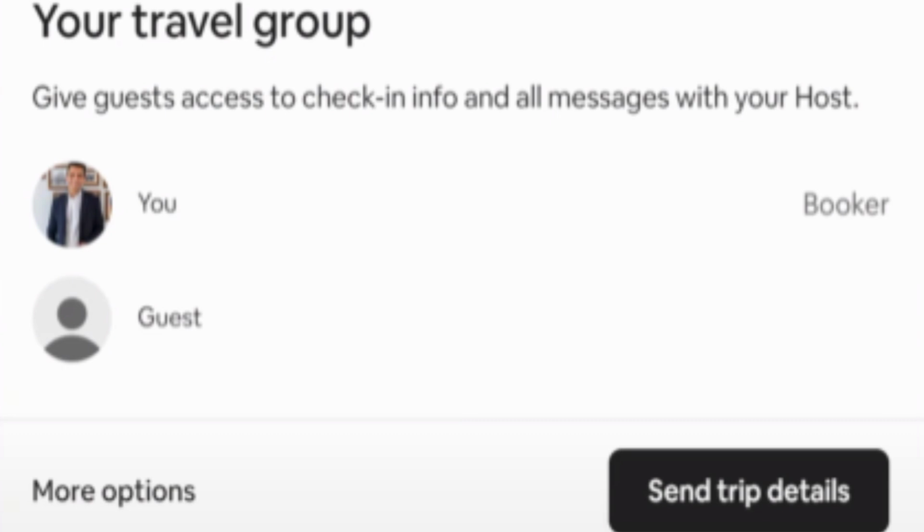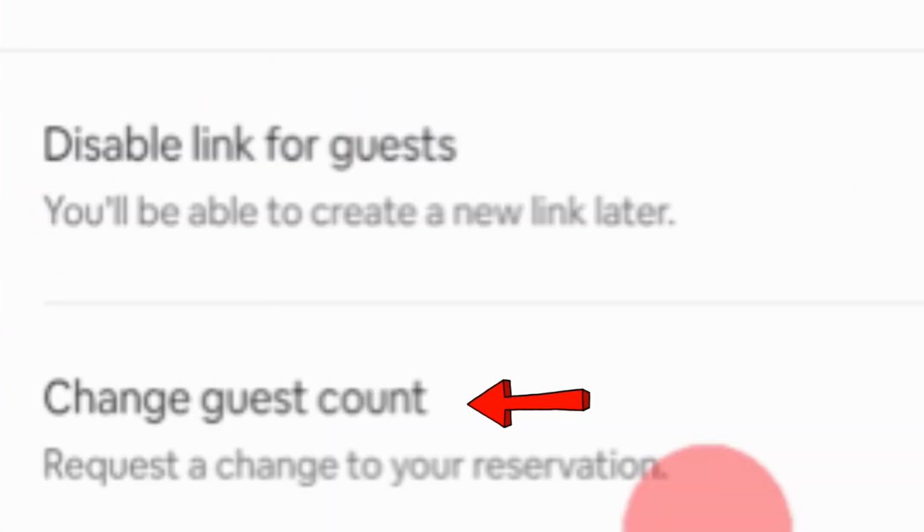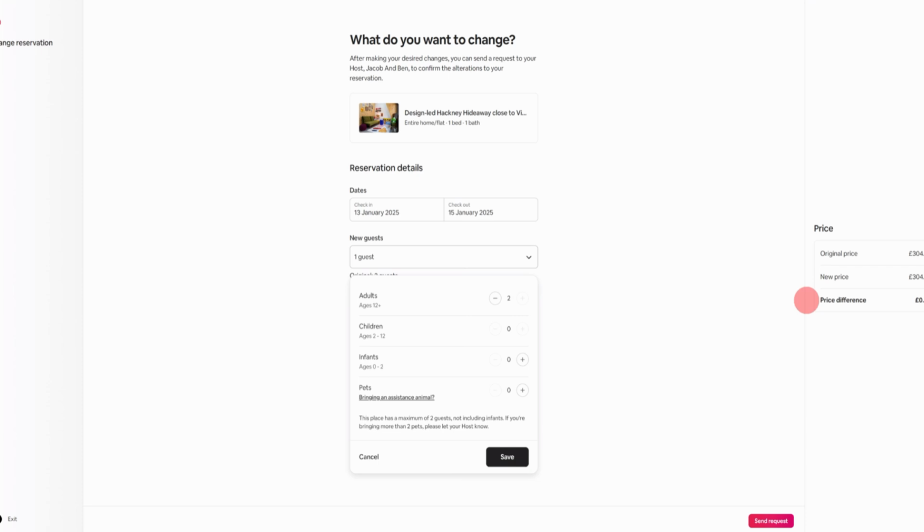A new window will then pop up where you can see the lists of your guests. And from here, all you have to do is click on more options. Next, click on change guest count. So from here, we're just going to click on the drop down menu below guests.